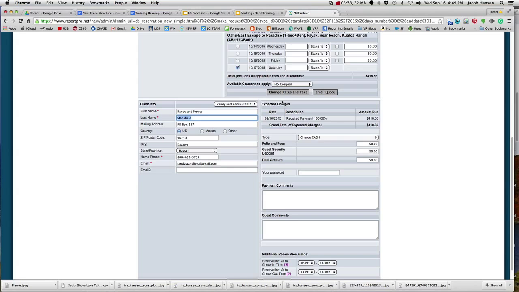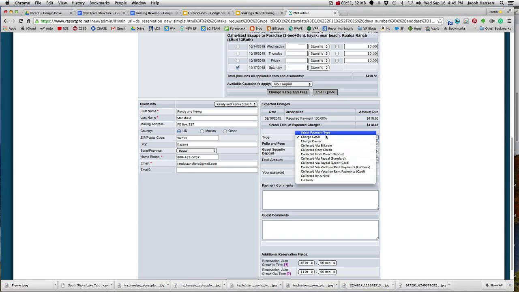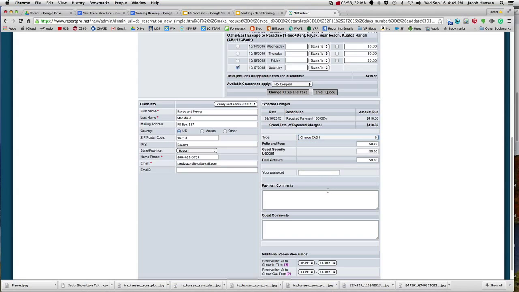Okay? As far as expected charges and other things, you don't put anyone on the calendar until they pay, unless it's an owner. If it's an owner, you don't have to charge anything, so don't worry. However, if this were a guest, you would have already collected the money, and now you're just putting it on the calendar. So all of this, charge cash, owner, whatever, you can just leave that alone. You don't have to do anything with it.